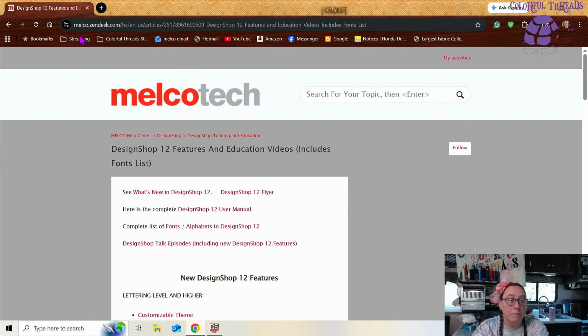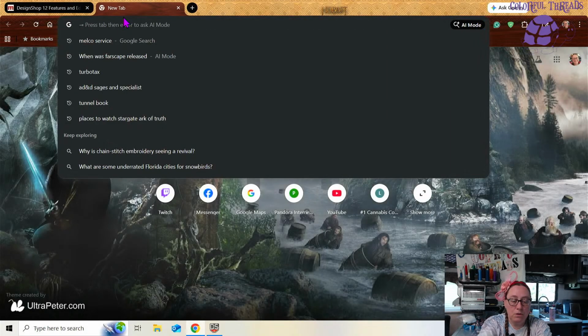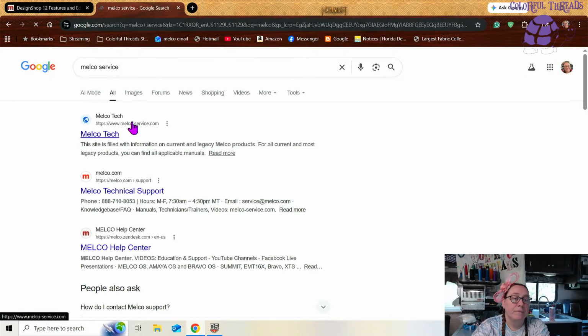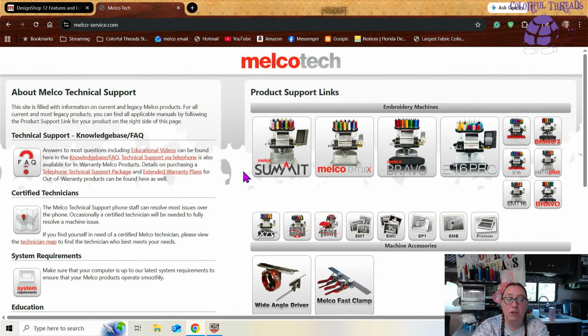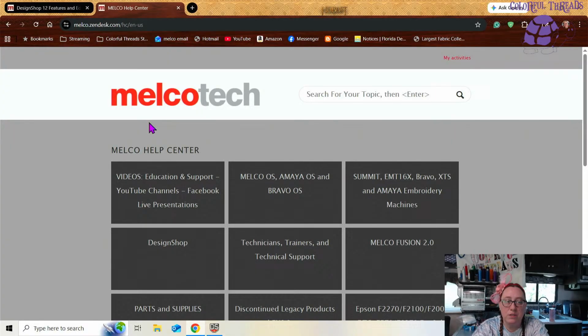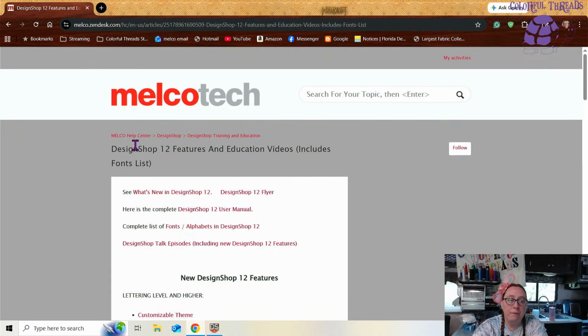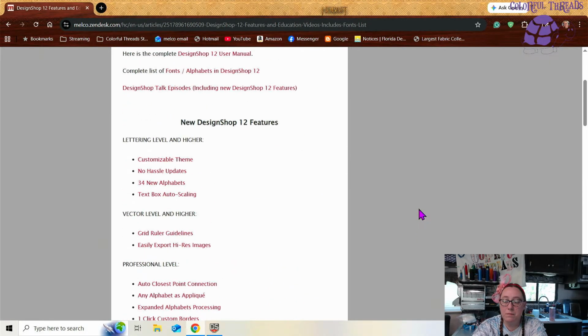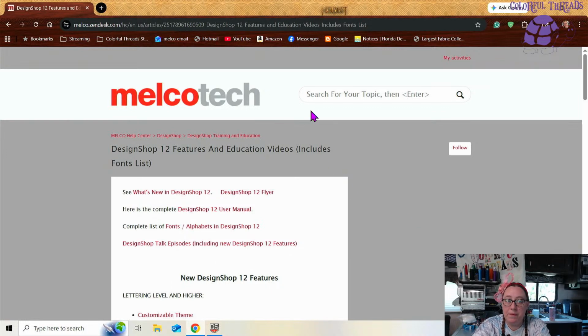If you go to Melco service, they have a fabulous resource. You can look at your manual for Design Shop in here. You can also get to it from Design Shop, but they have an FAQ section, and the FAQ site is this Melco Zendesk. And this Zendesk, if you type in, so I typed in Design Shop 12 features, and I got all of this stuff. Anything in red is a link that's going to take you to another document so that you can learn more. But this Melco Zendesk is where you need to be searching.